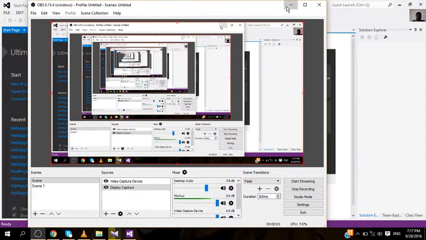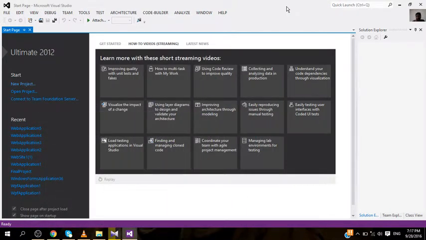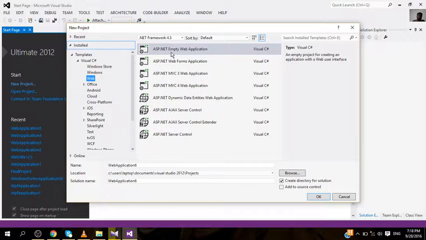Hi, we create the database. Now we are going to create a new project. Okay, new project. Click the new project and click the empty web application.